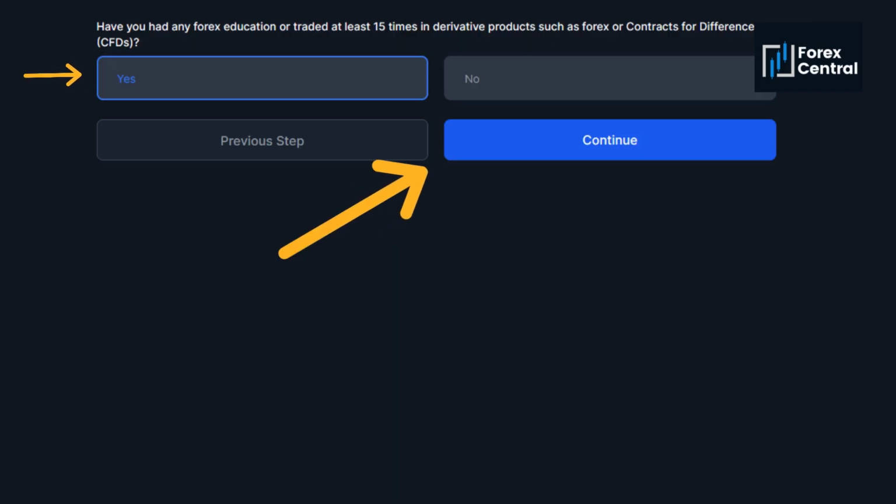On the next page, they will ask you if you had any Forex education or traded at least 15 times in derivative products such as Forex or contracts for difference. Click Yes, and then you can continue.